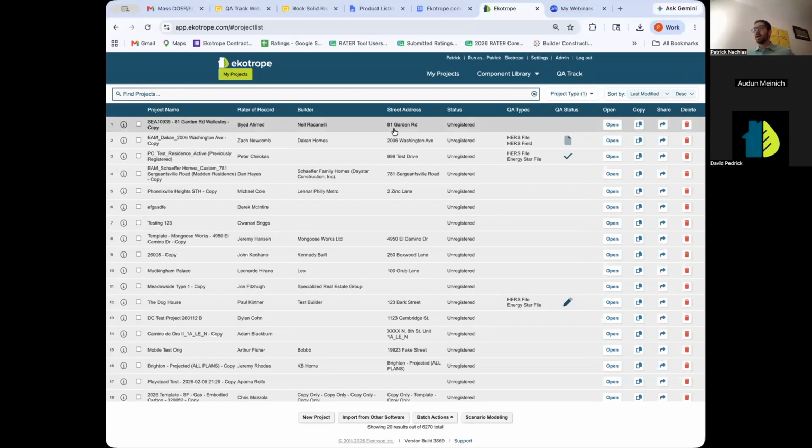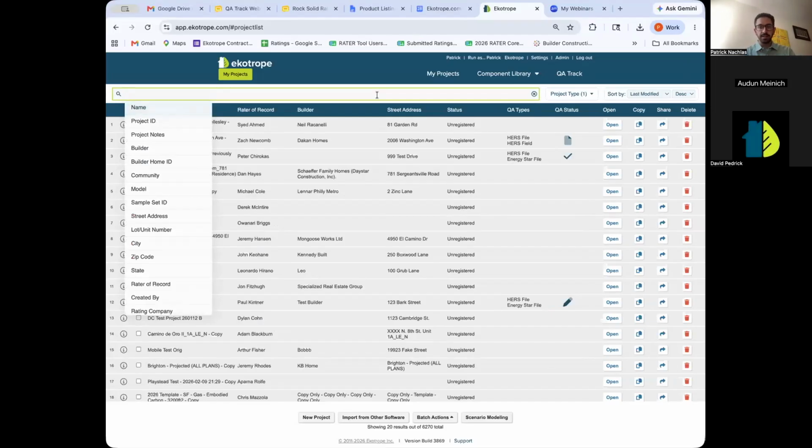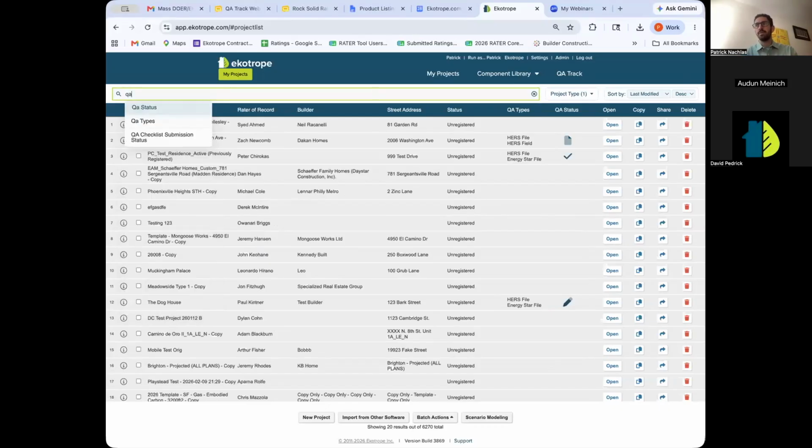All right. So QA Track basically integrates QA into Ekotrope Rater. The first thing I'll start with is it adds a few search facets so that you can more easily identify projects you're working on and projects that you plan to do QA for. A few fields we have: QA status. Most projects will have a QA status of none. You can also mark projects for QA. Marking projects for QA can also be automated. We'll get into that, where just file QA projects are automatically selected, so you don't have to worry about that.